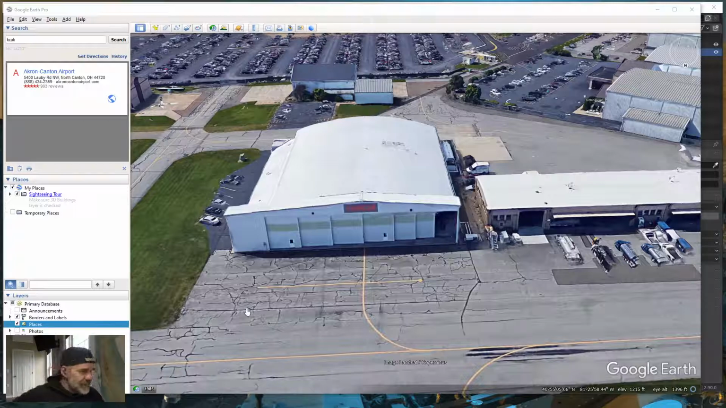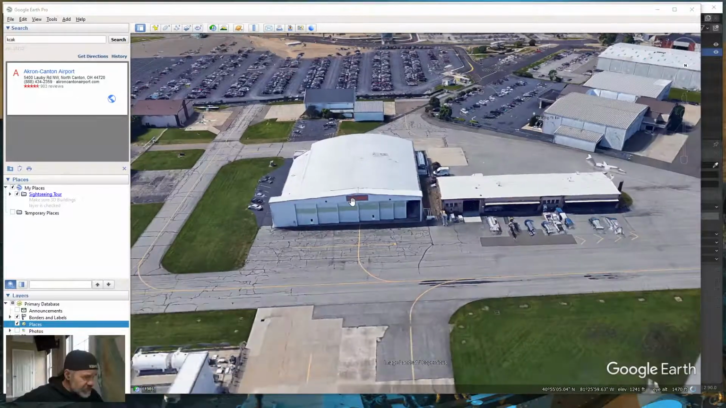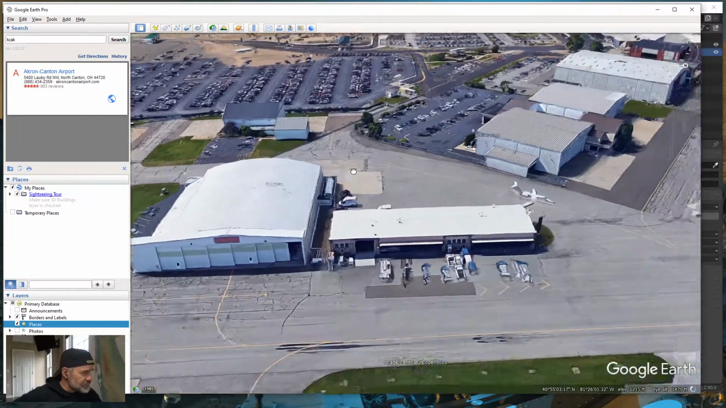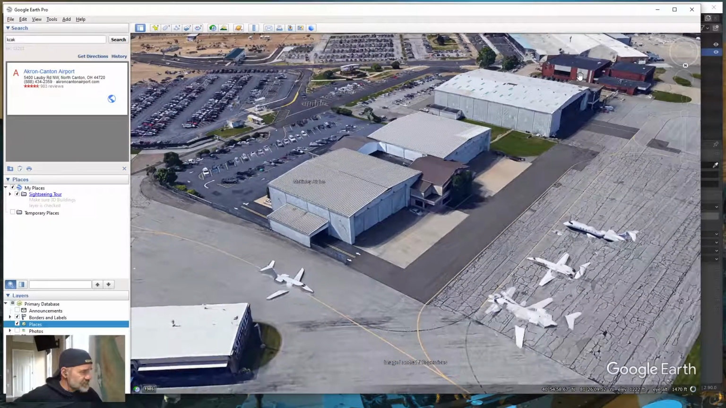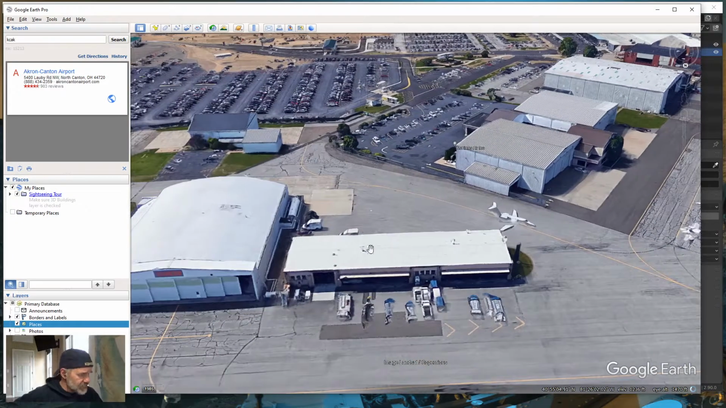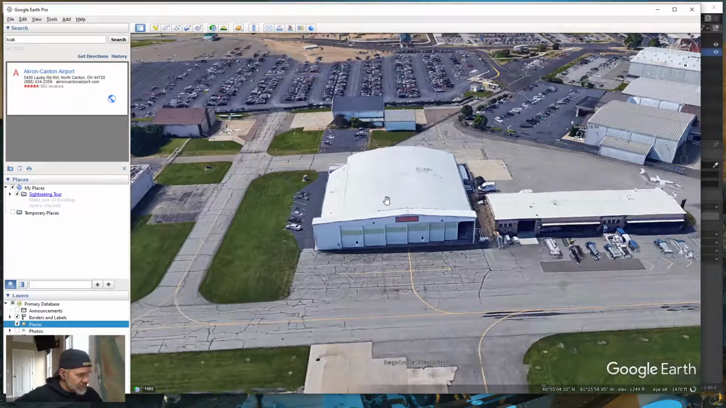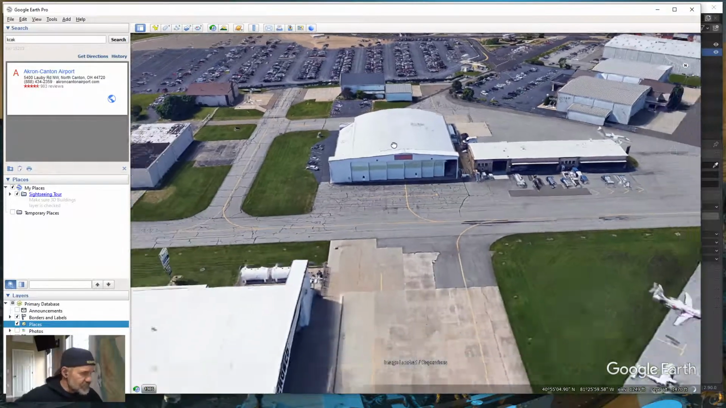All right. So I'm working on KCAK, which is Akron-Canton Airport. And I've already done all these buildings over here for the airport. Okay, the terminal, the U.S. Customs, PSA Airlines, and McKinley Air FBO and their maintenance building. Now I'm getting ready to add the Timken Engineering hangar, which is a big Quonset.